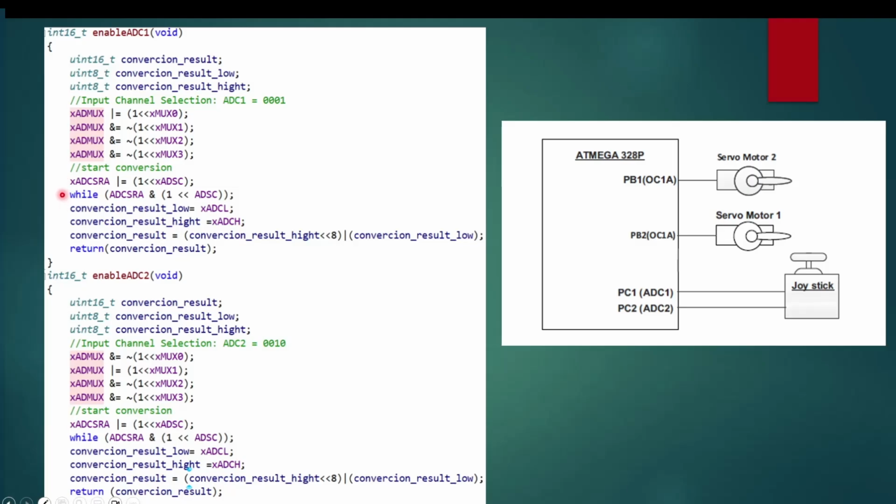Then we have a while loop. That's where we wait for the conversion to happen. Next, we get the results, which are contained in two registers. We put the information together here by shifting the conversion result high to the left 8 positions and using the conversion result low as is. That's basically, we have the 10-bit resolution. And finally, we return the conversion result.